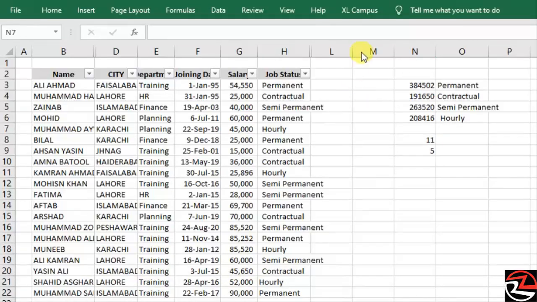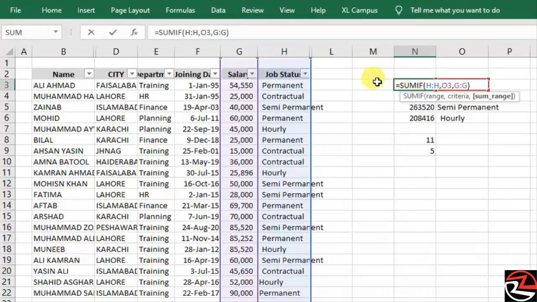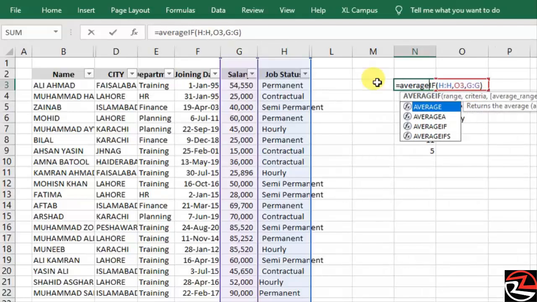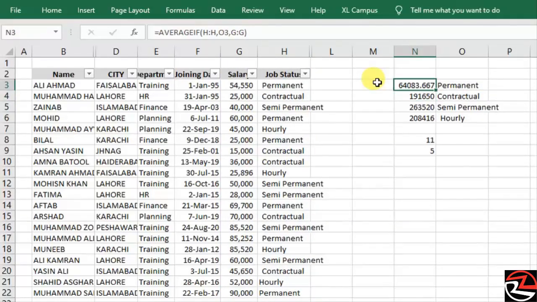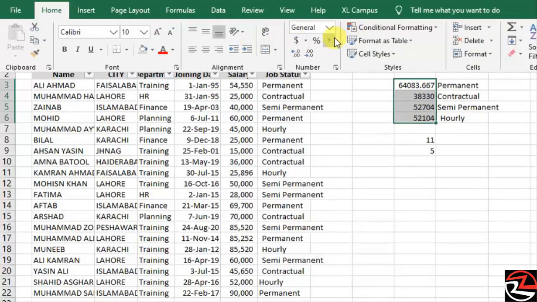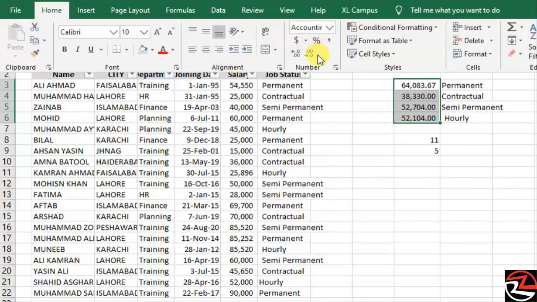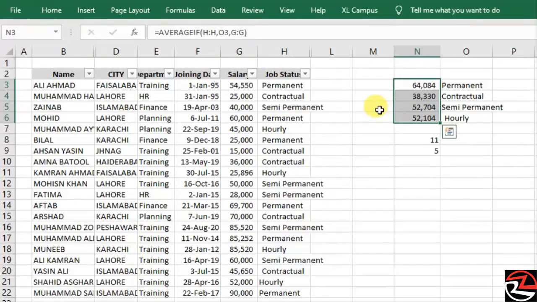Now we are going to review the average salary of the permanent workers. You can view the formula as SUMIF. Now we are going to use AVERAGEIF, to get the average salary of the permanent workers. Now paste this, you will get the same average salaries. I'm going to convert this to 6 permanent, contractual, semi-permanent, and hourly.